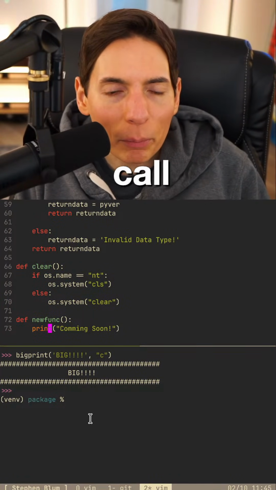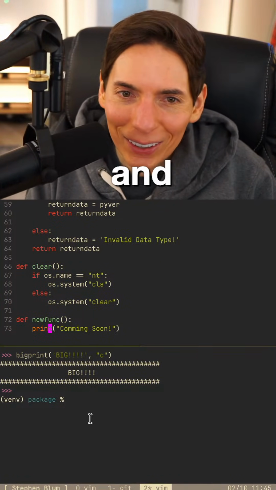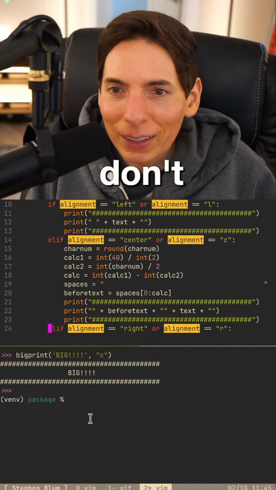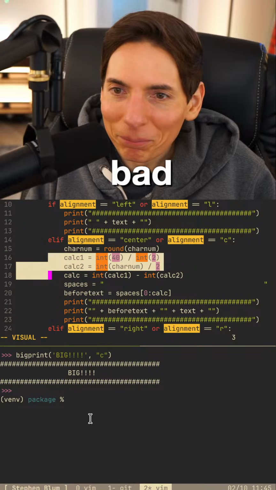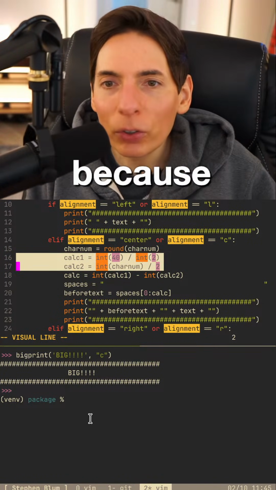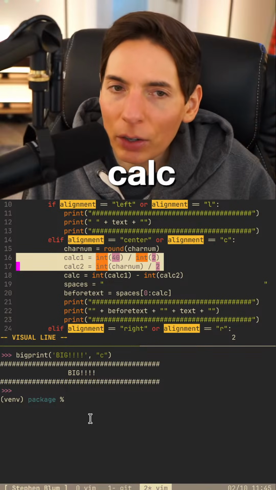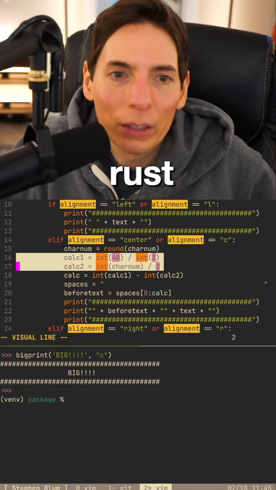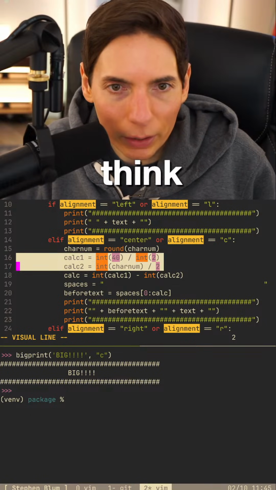Why did you call my temporary values Calc 1 and Calc 2? I mean, hey, we all do it. Don't worry. It's not that bad. It's okay. It's forgivable. Because we know what's going on. We know that you're calculating the center. Now I want a Rust. You want a Rust? Rust is great. I love it. I think it's a great language.